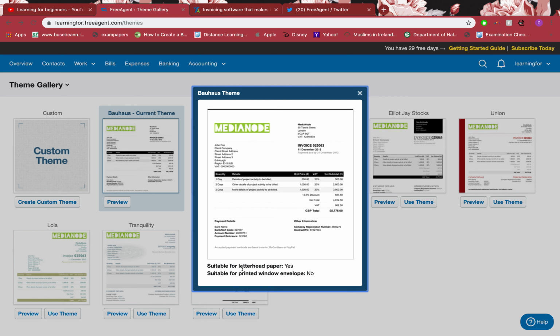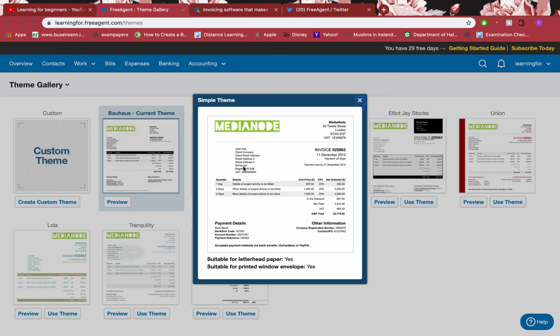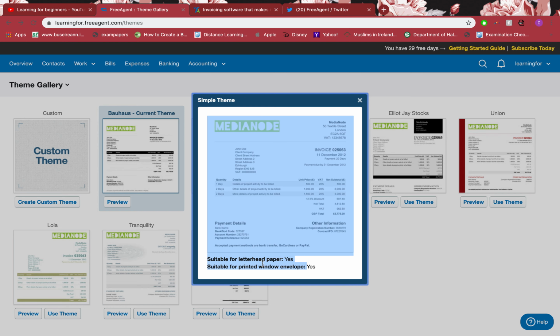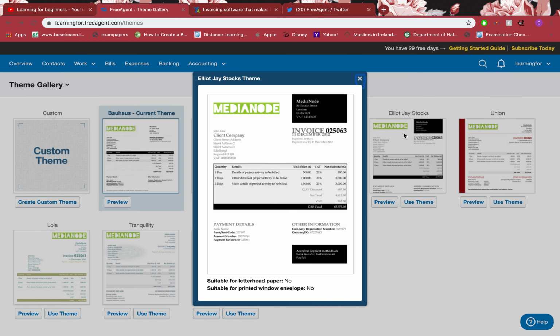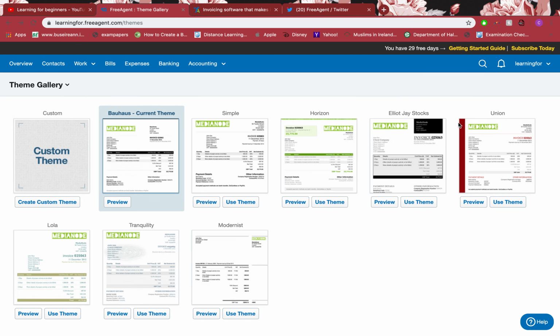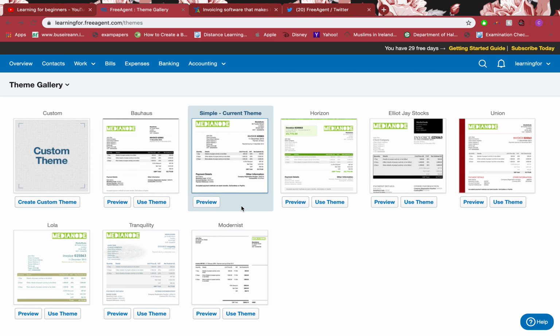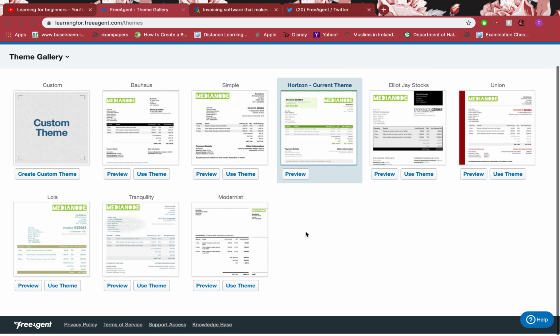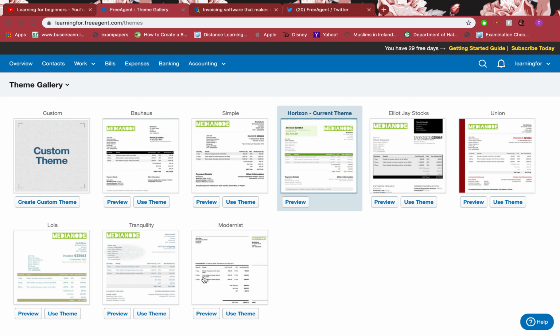It is suitable for letterhead and window envelope. This one is not suited for window envelope, just for letterhead paper. So you can have this template, and it will appear like this for clients. You can use this one instead, so you can choose which one you want. It is suitable for window envelope, so it tells you here, right? Whatever you want, you can choose it however you want. You can simply select it. I can say use this theme or use this theme, whatever you want. You can select the theme for how you want the invoices to appear, and that's fine.